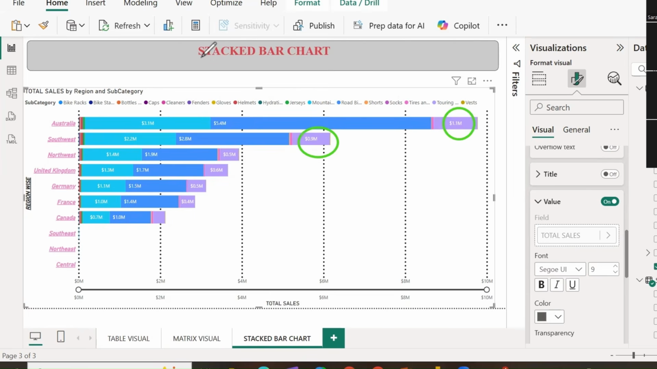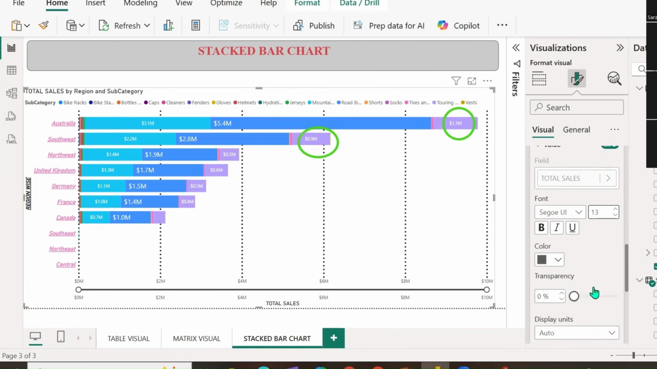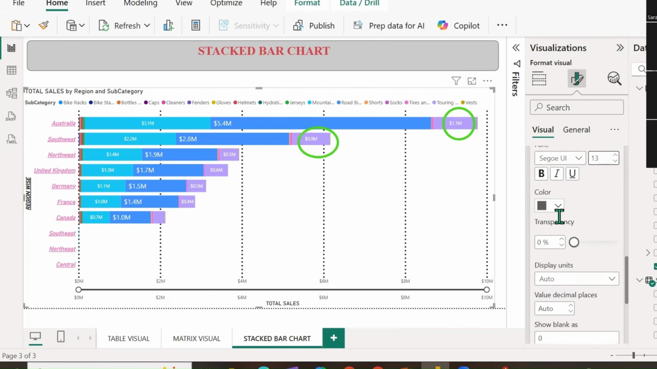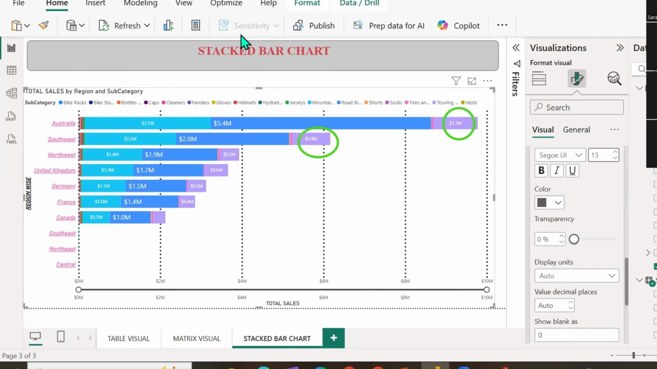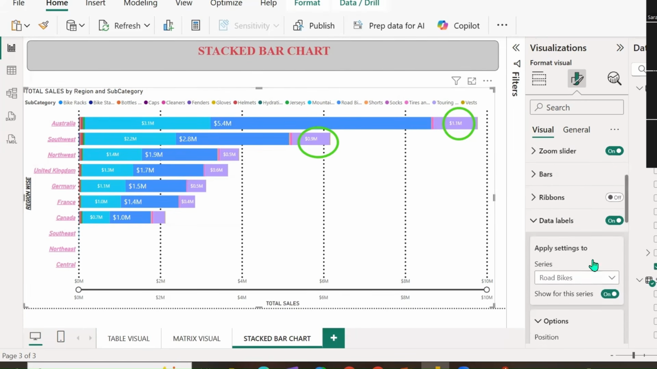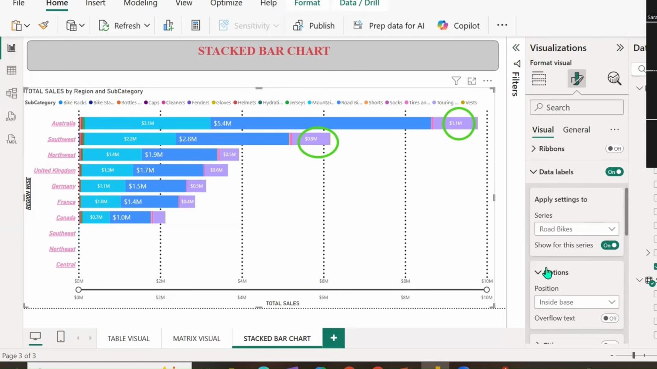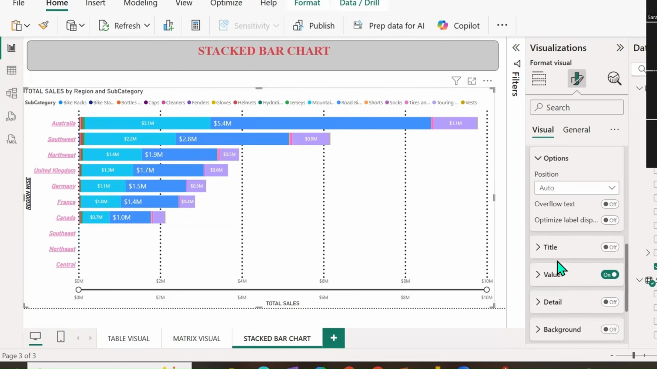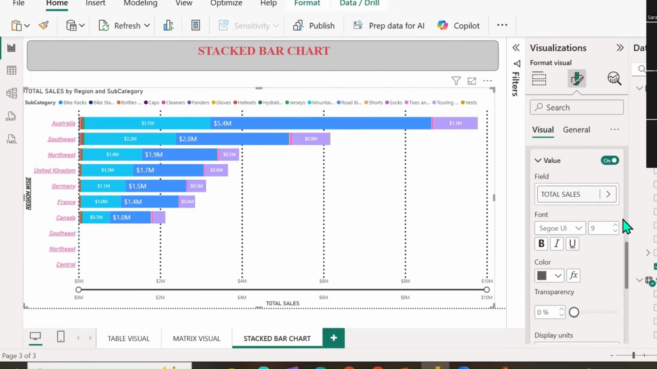So how can we make changes? I can increase or decrease. The values get increased. Yeah, here it is getting increased. I think this is applicable. Yeah, we have selected road bikes, so that is the reason it is applicable to the complete road bikes. No, let me not. Let me go for all. Expand the value, increase the size. Yes, we are able to see the value.